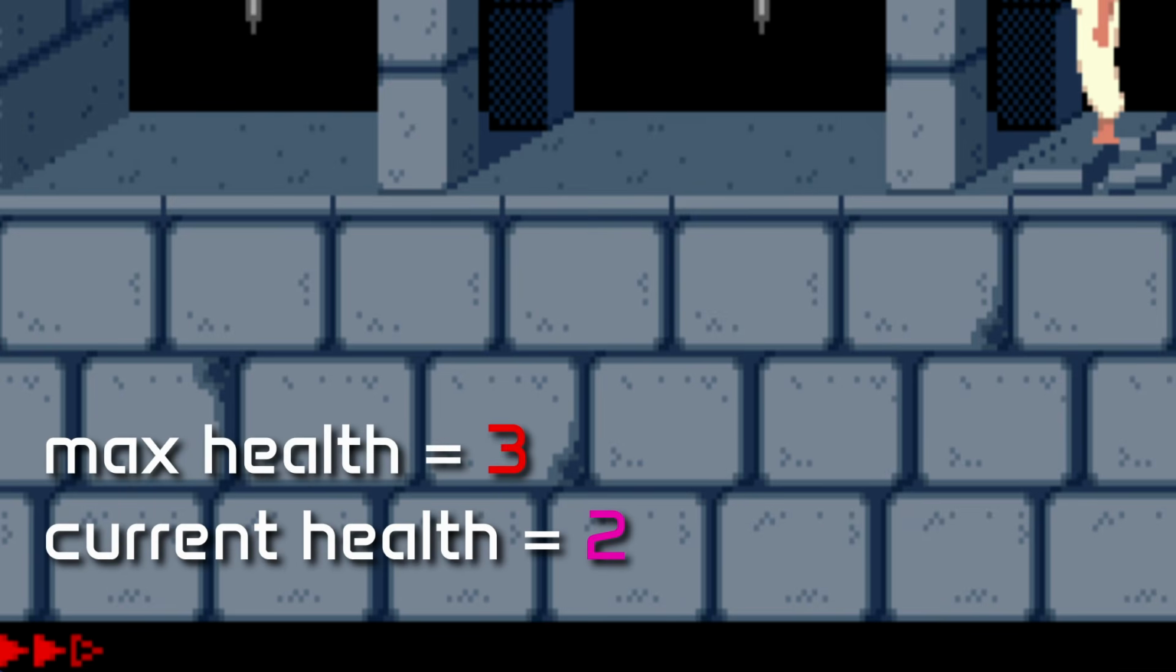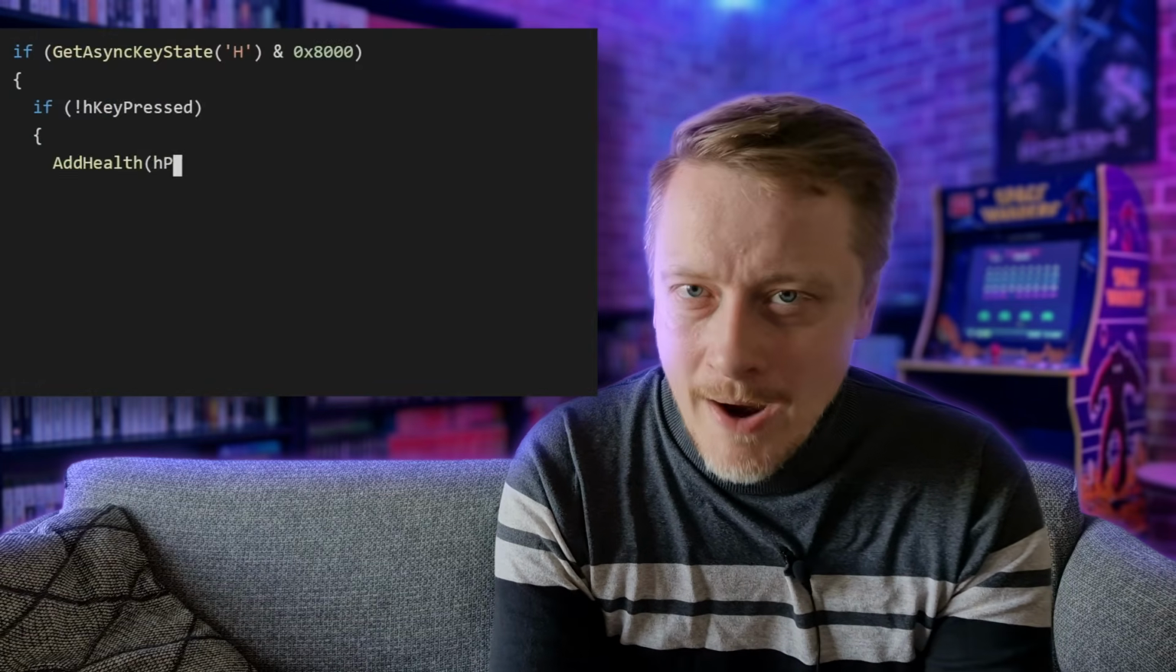Time for another cool thing. We want to press the H key, intercept the game's 16-bit integer holding our max hit points, and increase both our capacity and our current health. Prince of Persia has two health values, max health and current health. We must alter both. Let's start by setting up a standard Windows API hotkey listener inside our main while loop.